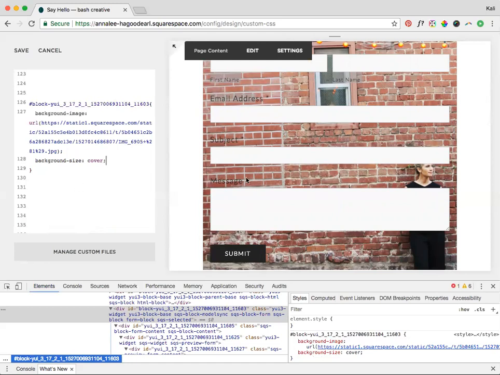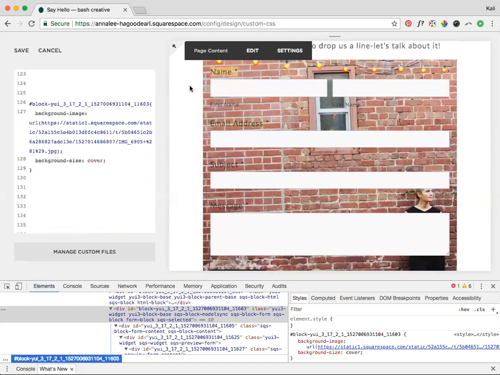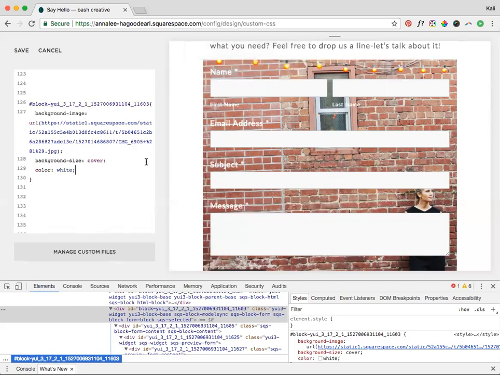The one last thing I want to show you is that obviously now you can see that the text is a little bit hard to read. So this is a simple change. Anytime you're changing text color, you literally just write color, colon, and then whatever color you want it to be. I'm just going to make it white, just so that you can see it in theory.